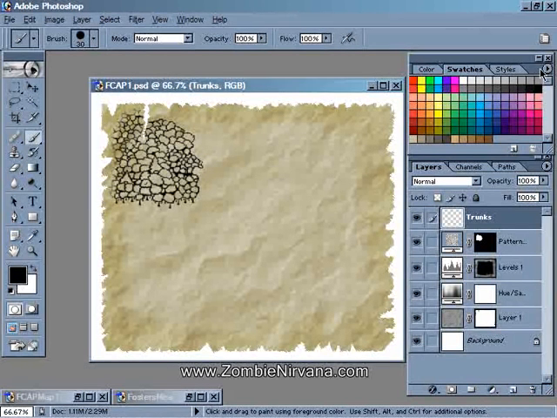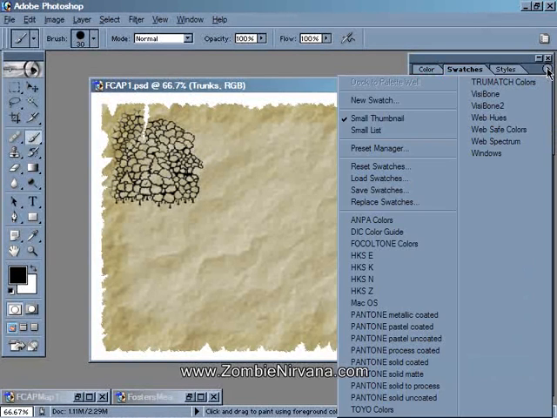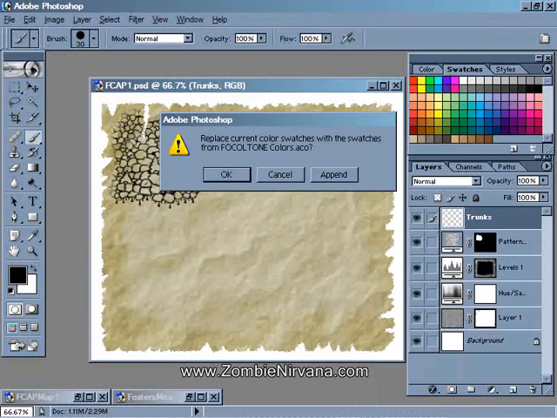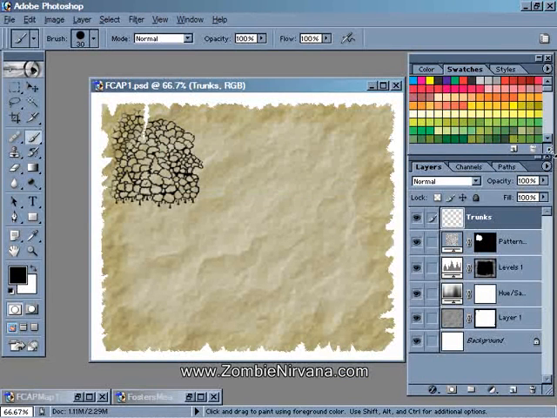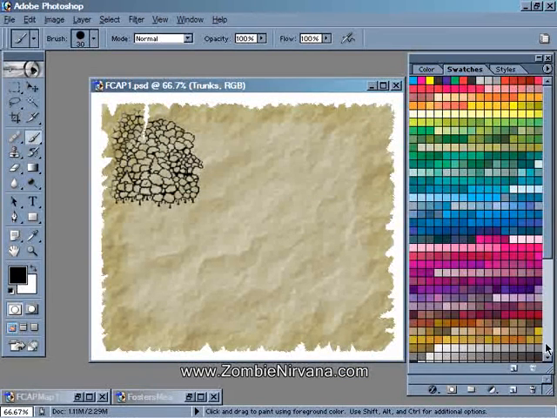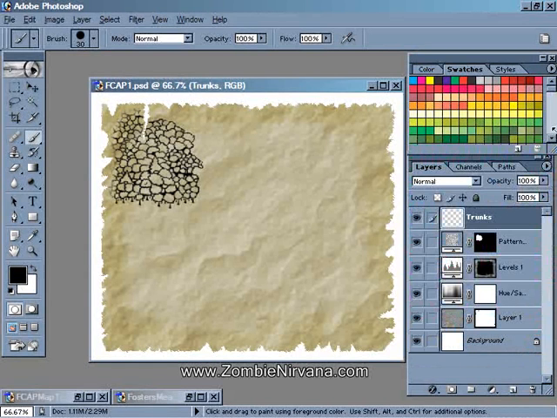We're going to come over here to the Swatches flyout menu. And as you can see, there are a lot of different swatch palettes to choose from. Most of these are going to be better than the default Photoshop swatches. The one that I particularly like is the focal tone color selection. Hit OK there to bring those up, because it gives you a nice wide selection without being overwhelming, and there are a lot of nice, really subtle colors in there. And we'll just go ahead and minimize that back up again out of the way.